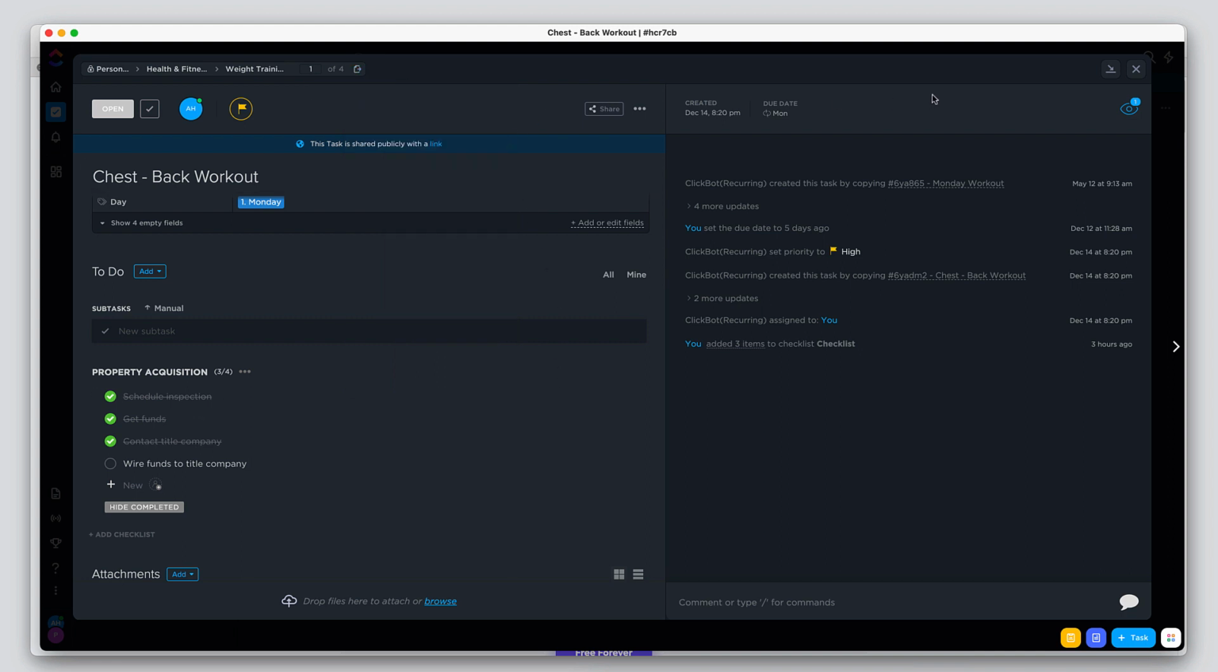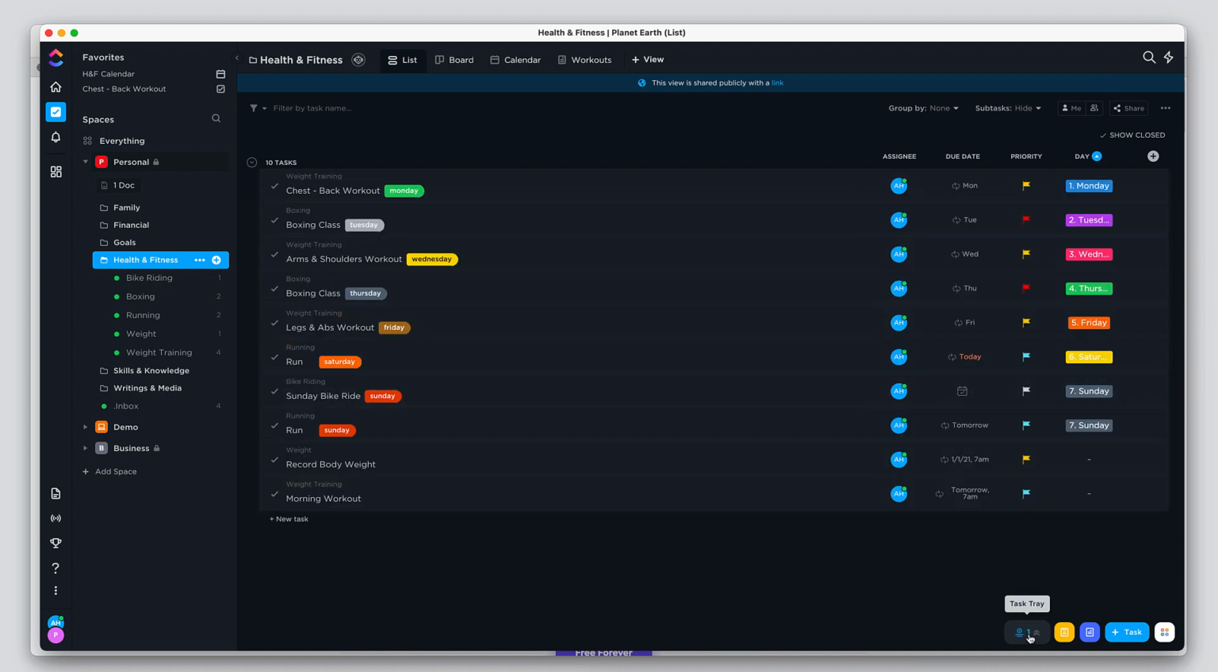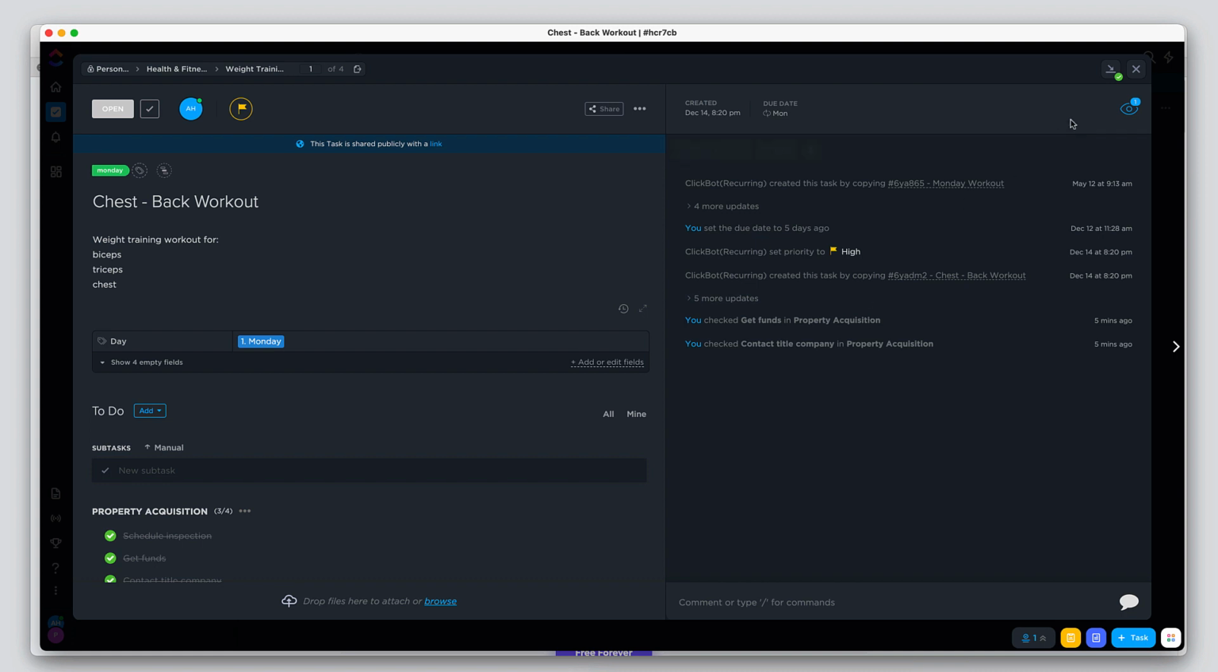You can also minimize this task within the window. So if you want to minimize it, still have it readily available here at the bottom, you can minimize that task. And then when you want to get to it, you can open it right back up really quickly.